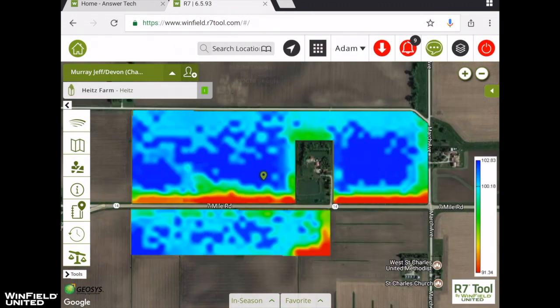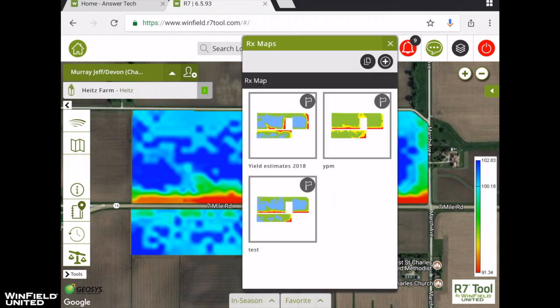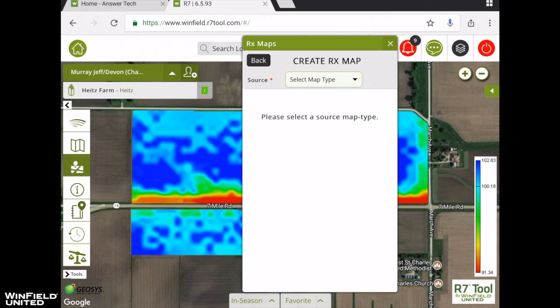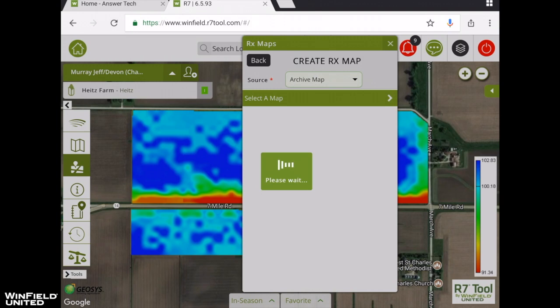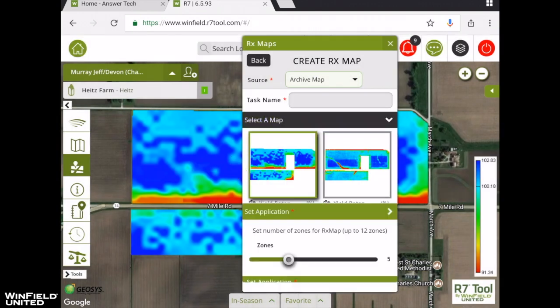Now that we see our yield potential map, it's time to turn it into a prescription map to help us identify zones and know where to go out and start our hand yield estimates. We can do this by clicking the prescription tab, click plus, select map archive, and we'll select the one that we just created.